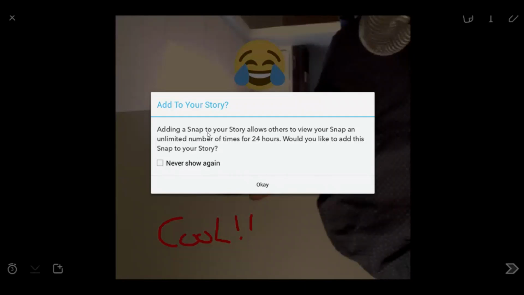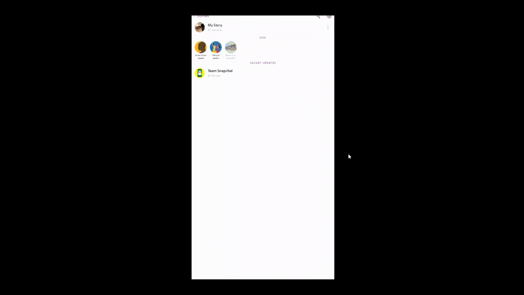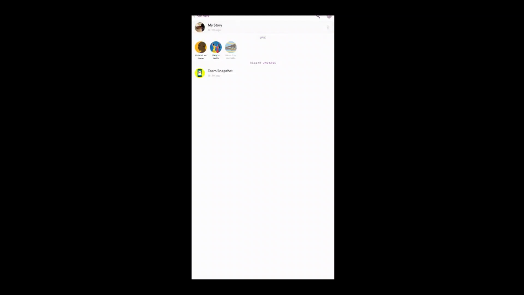Adding a snap to your story allows others to view your snap an unlimited number of times for 24 hours. Would you like to add this to your story? Okay. Now they're going to put up the story right here, so it's going to look like this. Of course, if you are using a phone, it's going to look the vertical way. Now my point to you is you can also add another story if you want to.